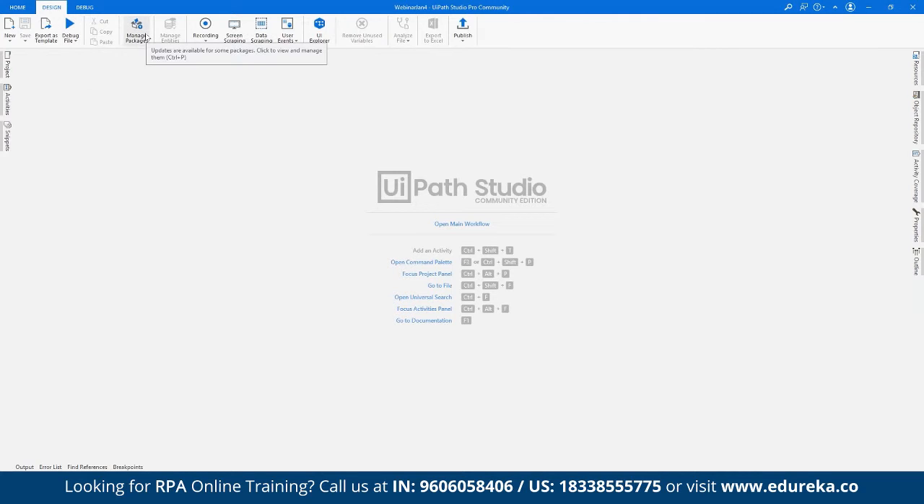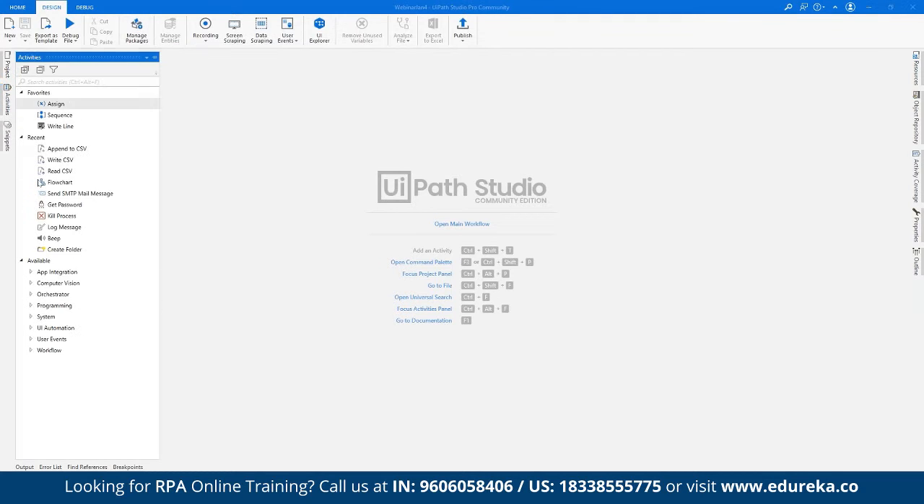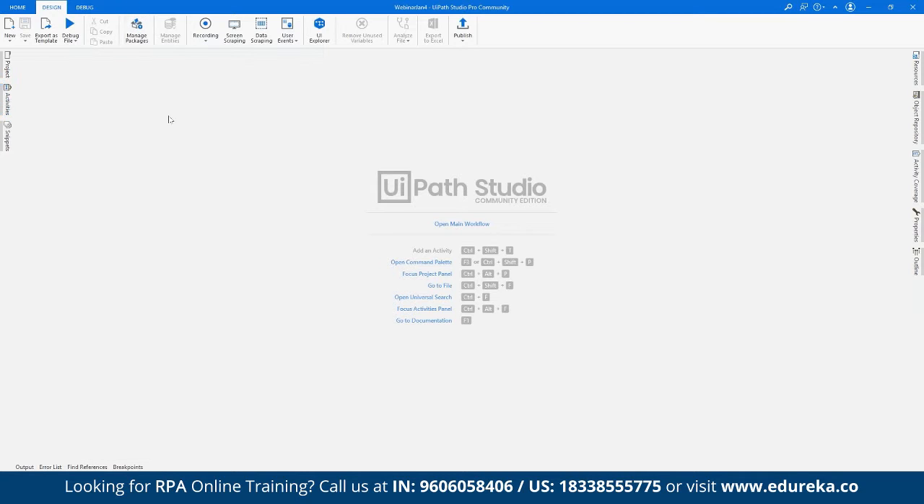So what do you mean by manage packages? In UiPath you have to download a few dependencies if at all you are using the activities, right? So you are using these activities to automate your business process. Few of the dependencies or packages which you have to download can be downloaded using the manage packages here.